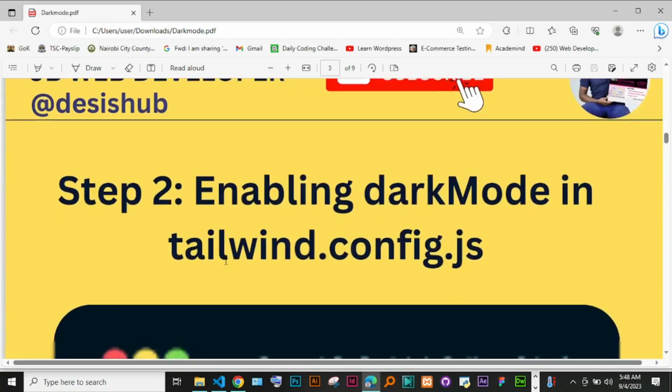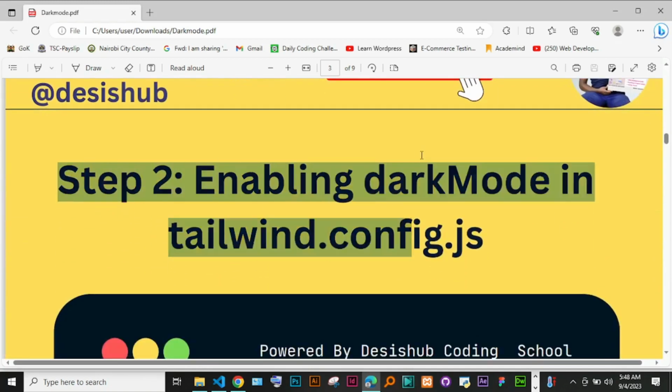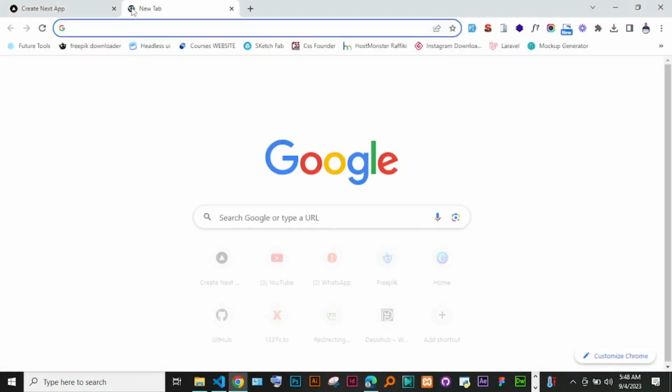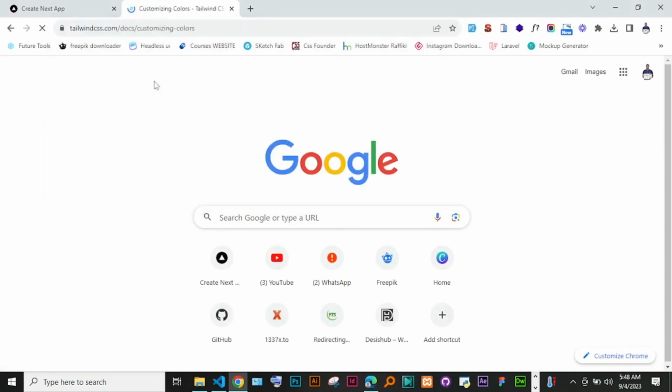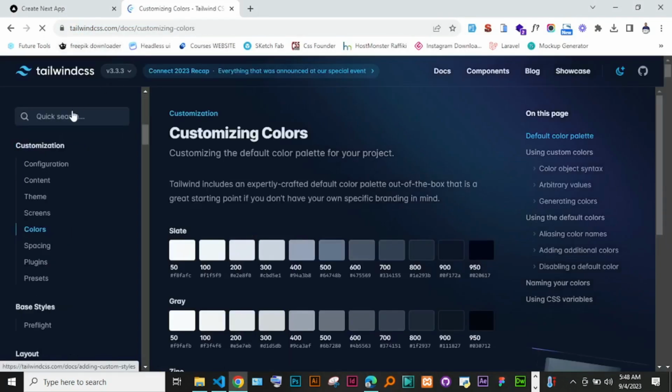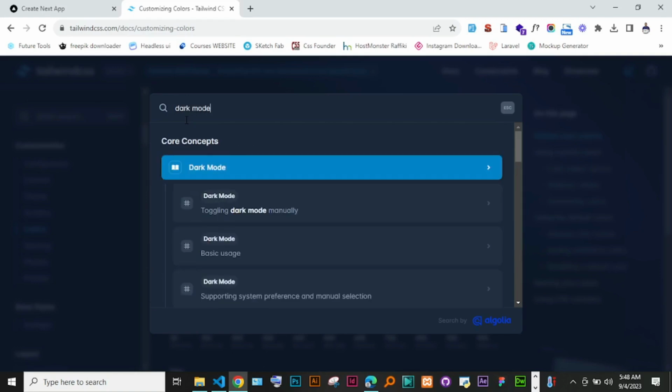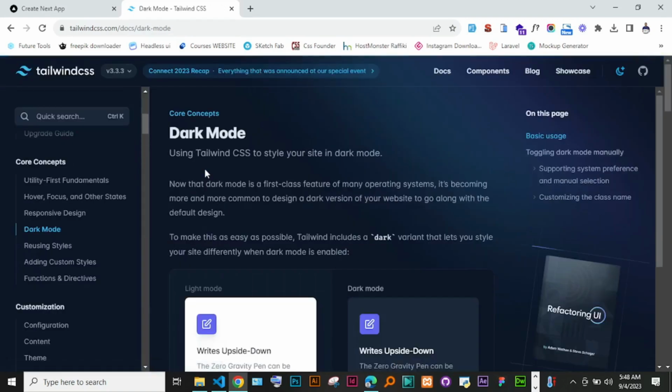Okay, so next, the second step. Step 2 is enabling dark mode in the Tailwind config file. So before we go to this step, I want to show you, if you go to tailwindcss.com, and when you reach there, just search dark mode. Search dark mode and click on it, and they will tell you exactly what you have to do.